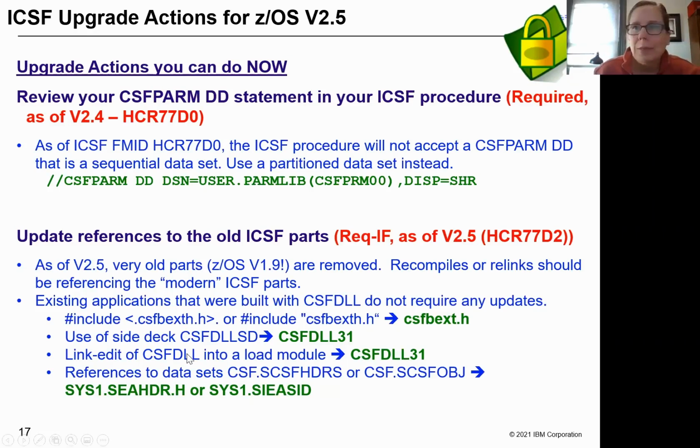Also, this one at the bottom, I don't think hardly anyone is going to hit it, but I did want to mention it. What is happening in z/OS 2.5 for crypto? And remember, that was HCR77D2. I'm going to get out of the habit of talking about FMIDs hopefully pretty soon, but it is the 2.5 level of crypto. On the release boundary, we removed some really old crypto parts. These were last updated in z/OS 1.9. So that's not a typo. That's how old these are.